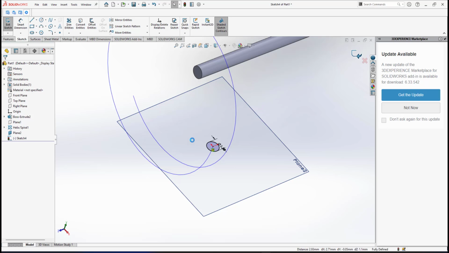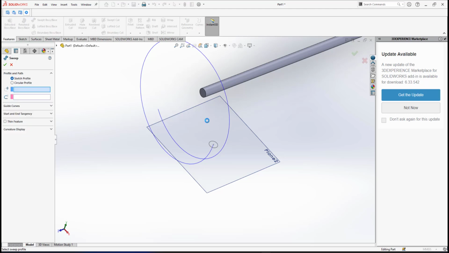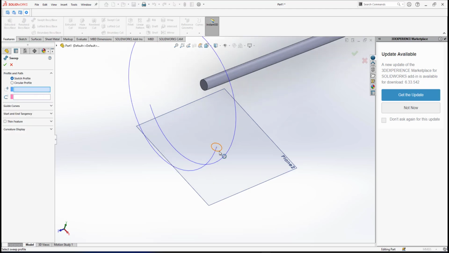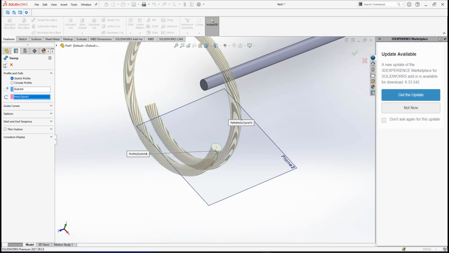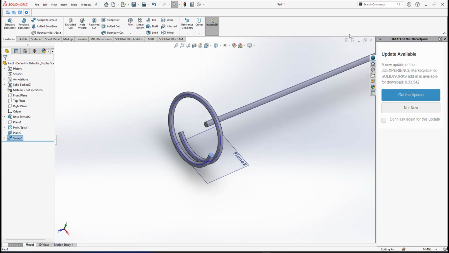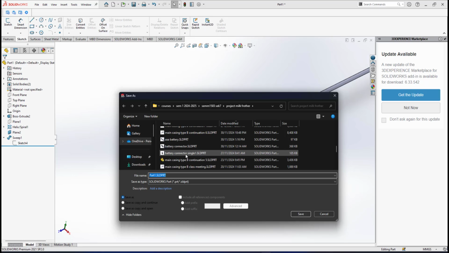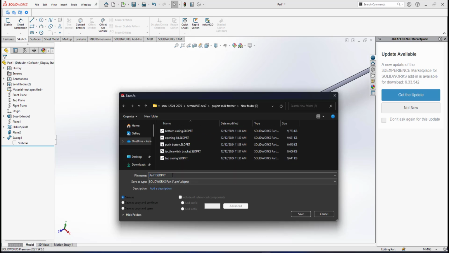Alright, let me exit my sketch. Then I will do sweep. Under sweep, the profile is my cross section, the circle, and the path is my spiral. So I have this spiral shape. Let me save this file first. I will go to File, Save As, in my new folder, and name this filling rock.